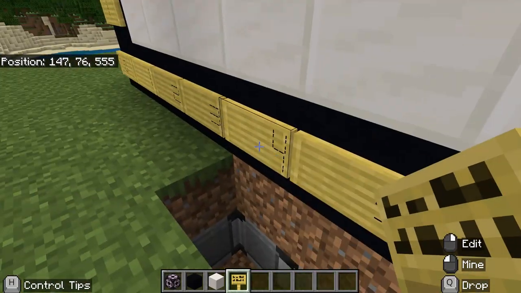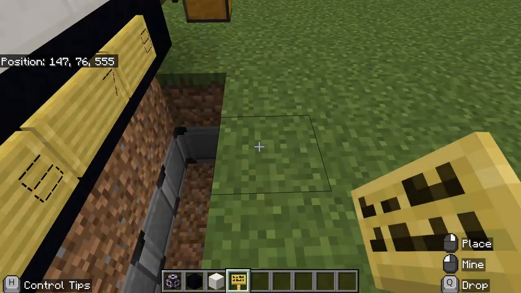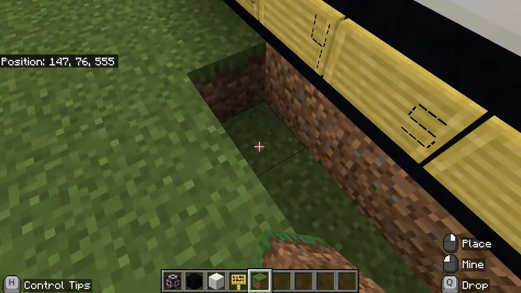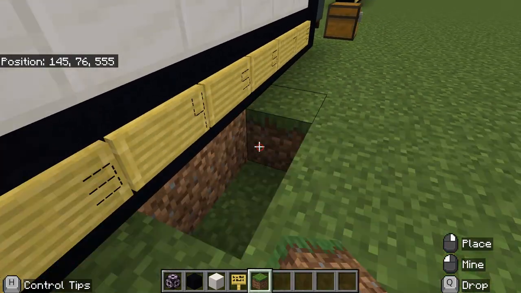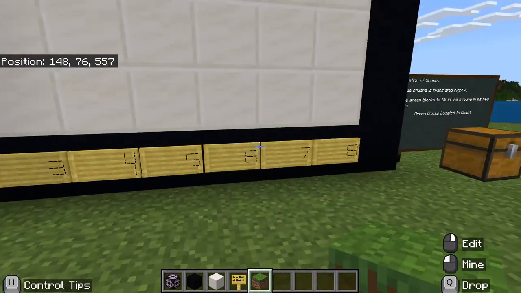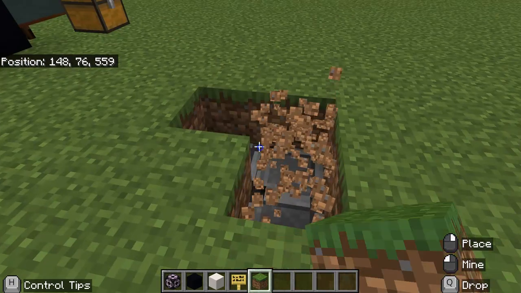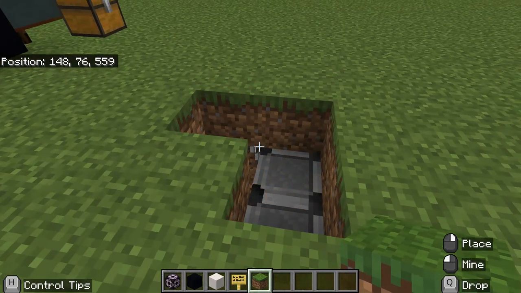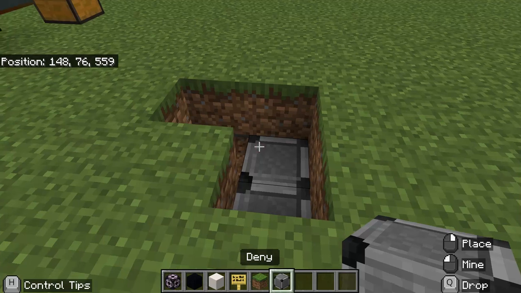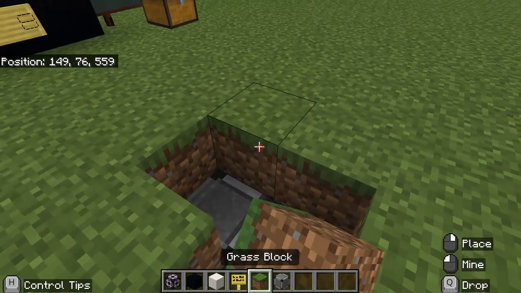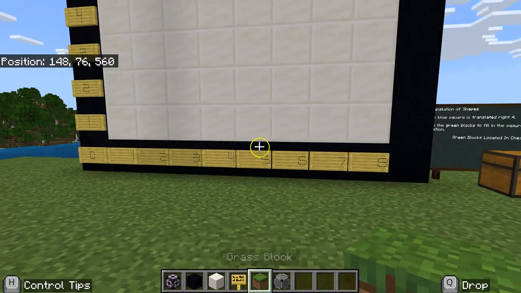Can they accidentally break a sign? Yep, they can. But you know what? That is okay. Have some signs on hand, just in case that does happen. But hopefully they are not using their beautiful left click. They're only using their beautiful right click. And I just broke a bunch of ground. There we go. Fill it in.